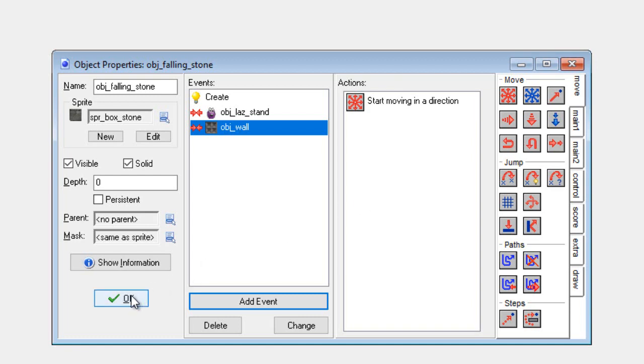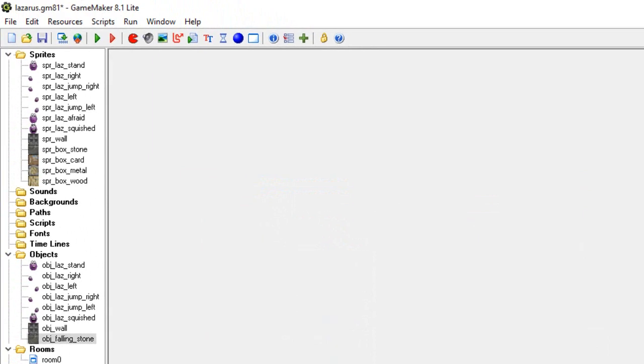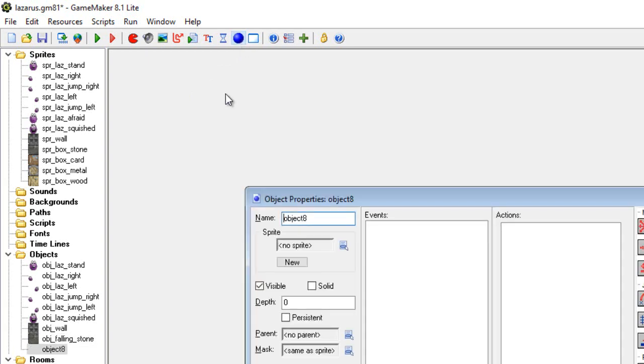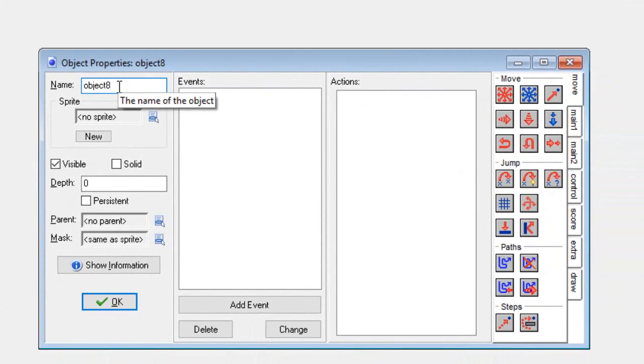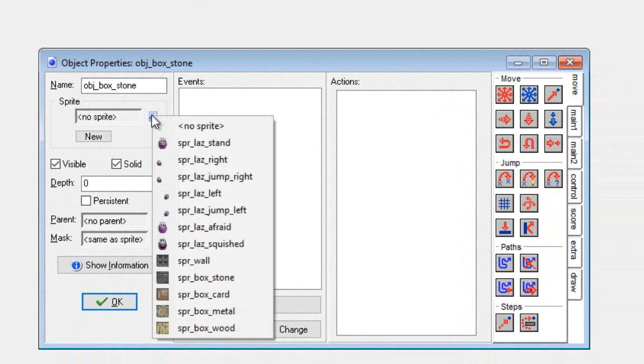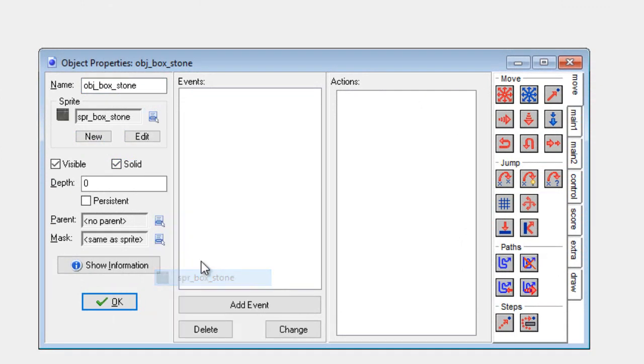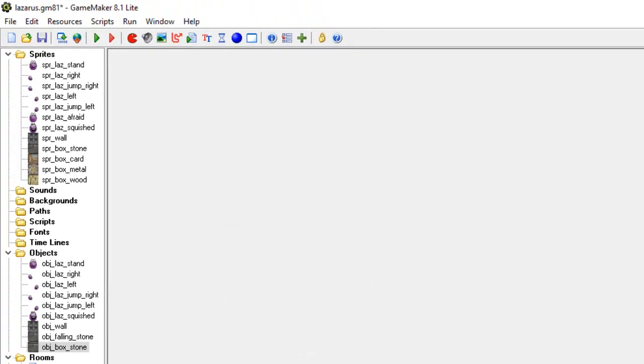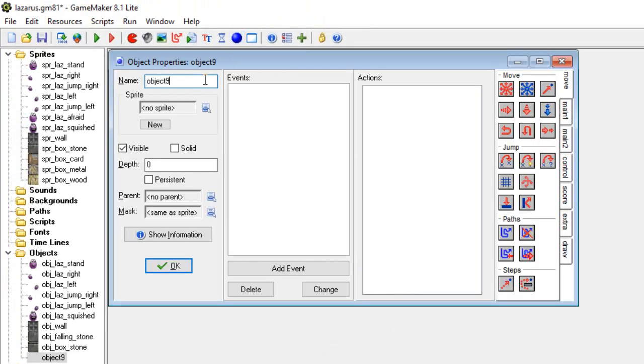And let's save this for now. So we have an object stone falling. We also have to create an object that's just box stone that stands still. Object box stone solid, and it's the same as our sprite box, and this doesn't do anything. We hit OK, and we're going to create this for all of our sprites.